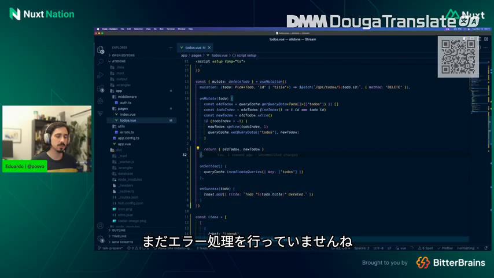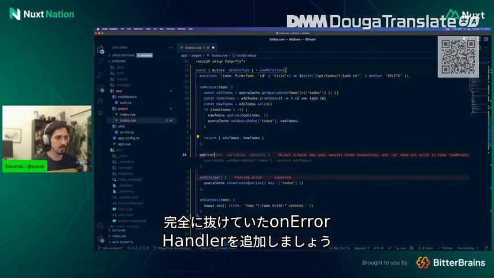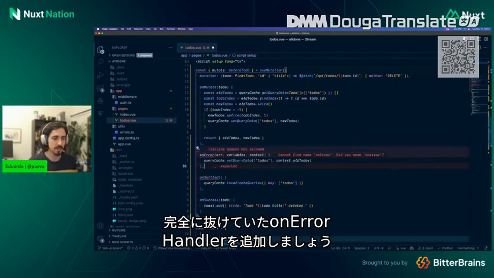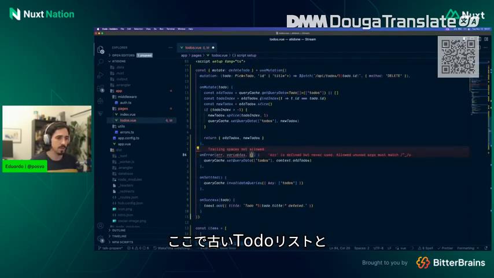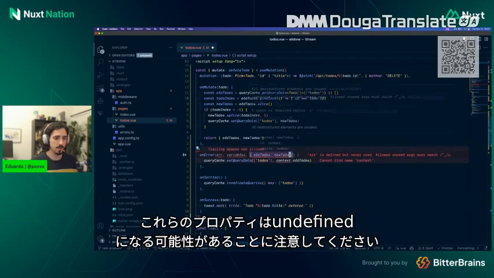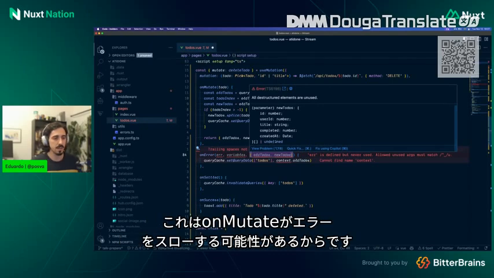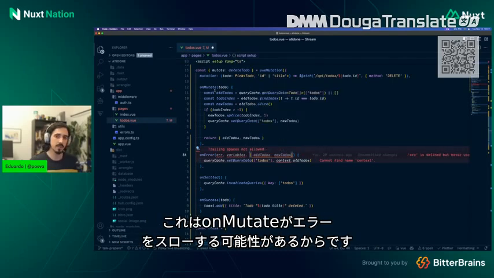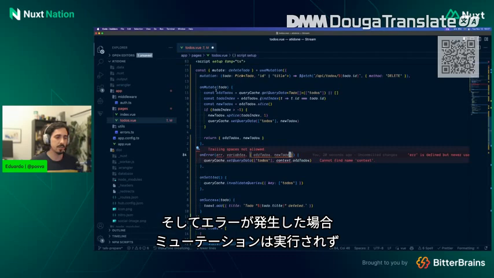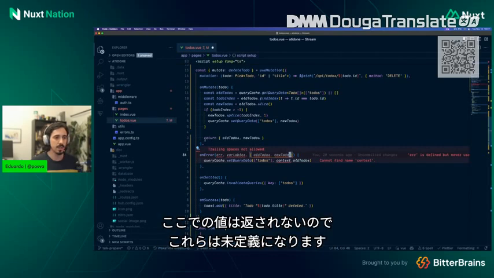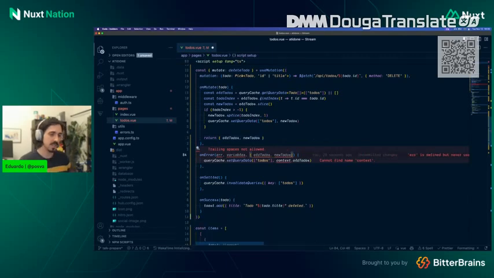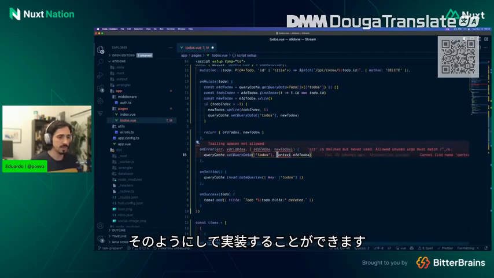And so now we're still not handling the error, right? So let's add the onError handler, which was completely missing there. And here we're going to extract the old to-dos and the new to-dos. Now you will notice that these properties can be undefined. And this is because the onMutate can still throw an error, right? And if it throws an error, the mutation won't even run, and it will definitely not return the values here. So these are undefined. So that's how you can have that.